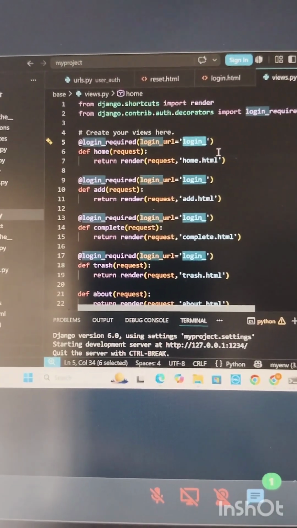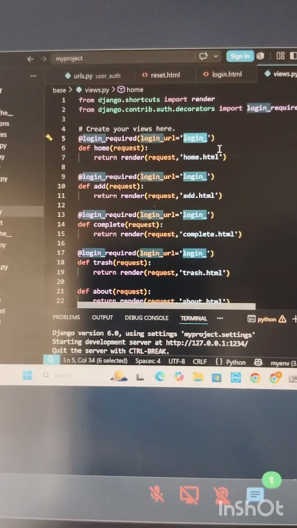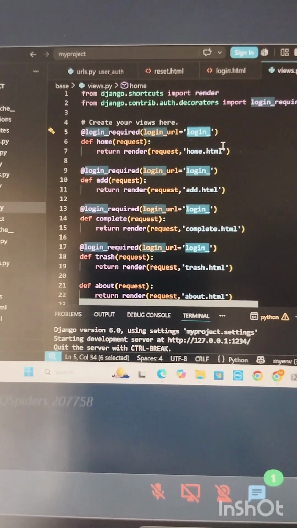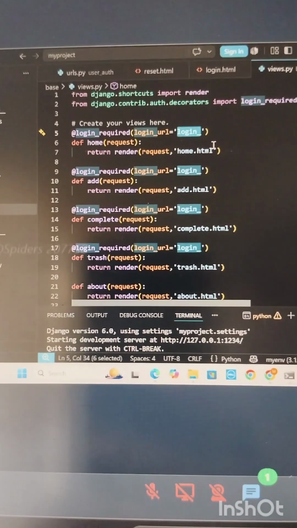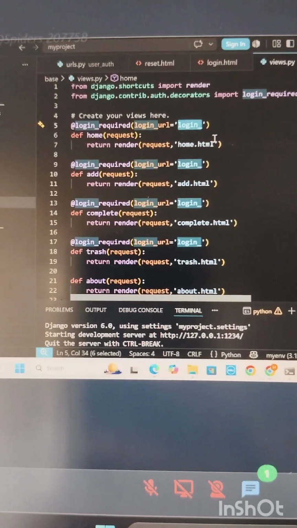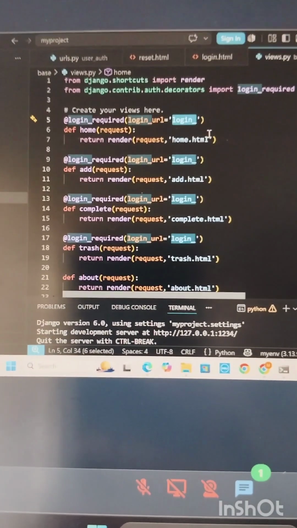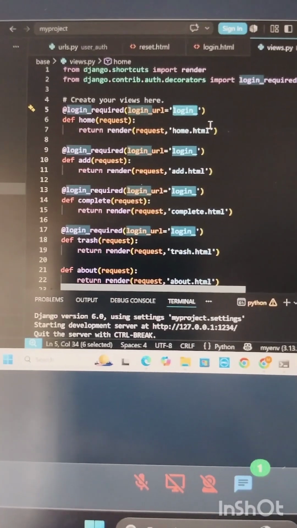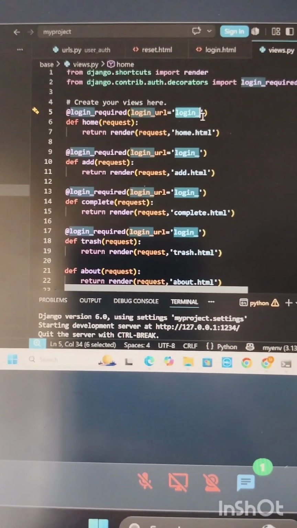This particular login_view will get executed. Very simple, it is going to check whether the user is logged in or not. If the user is logged in, the view can be executed. If the user is not logged in, then login_view will get executed.